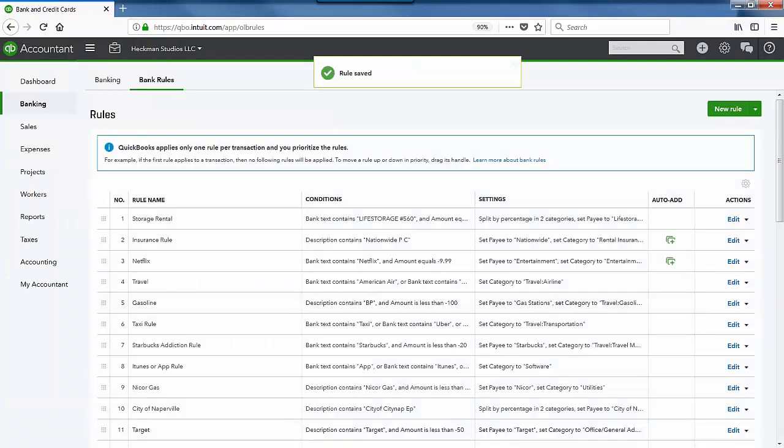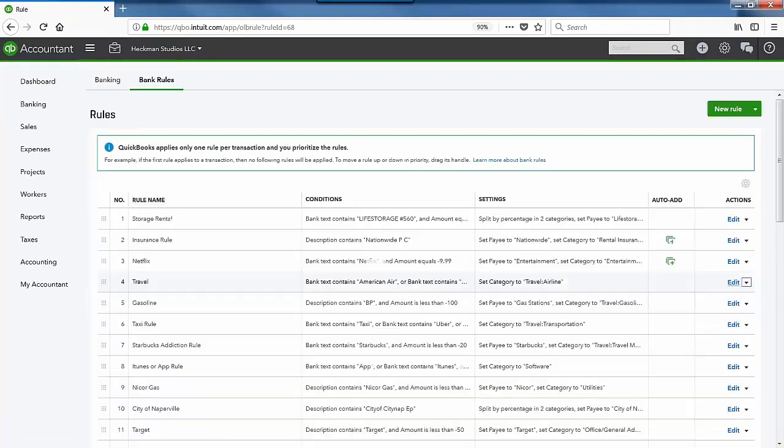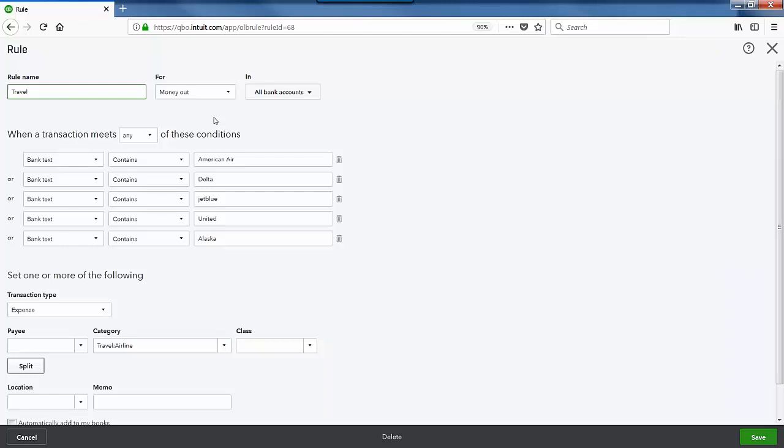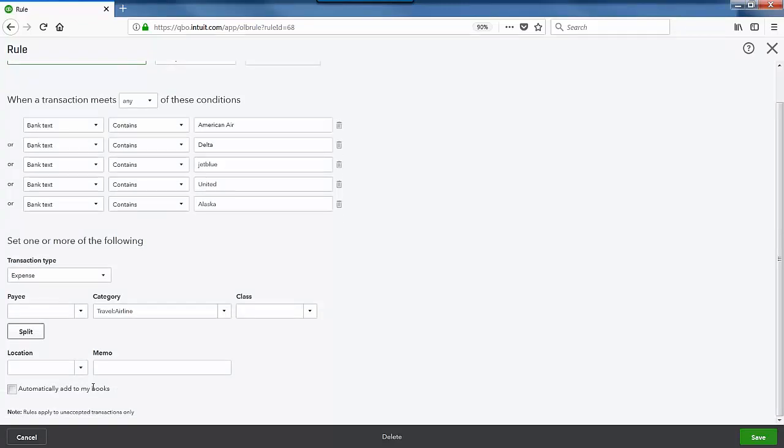So another example might be if you're going off of any. I have a travel rule set up so that if the bank text has any of these airline names, I'm having us put it in as a travel airline. And because I'm not automatically adding it to my books, I still have a chance before I completely add it in to enter the payee and enter the class and location if I want to.